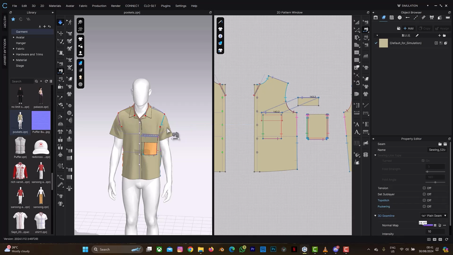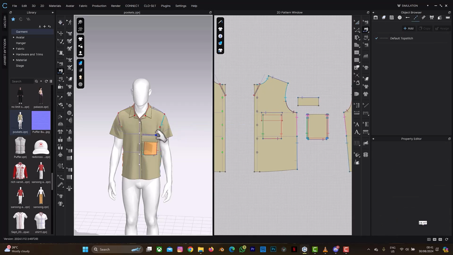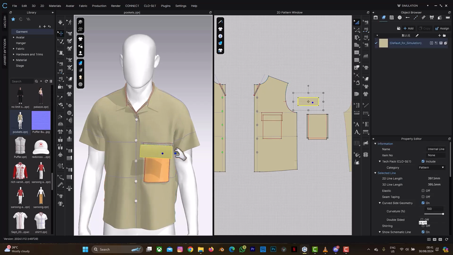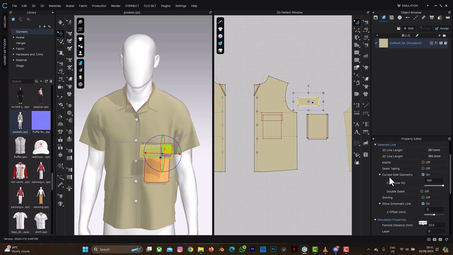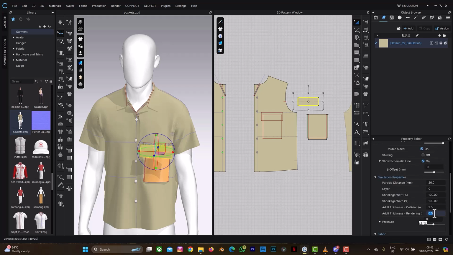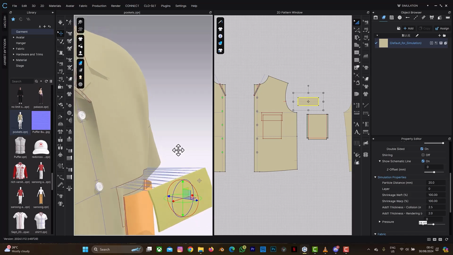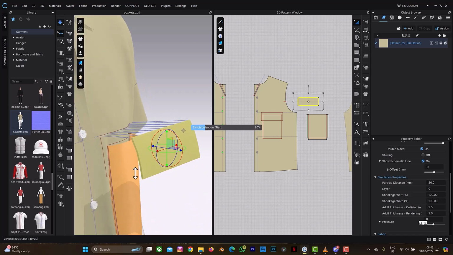Oh, before I press spacebar, I'm supposed to do some features. So let me stop this thing. Let's stop the simulation and select this cube. What we are going to do is under curve side geometry, we are going to select double-sided, check it, and also we are going to add thickness rendering, which is 2. So you can see this is the double-sided. So then select spacebar.